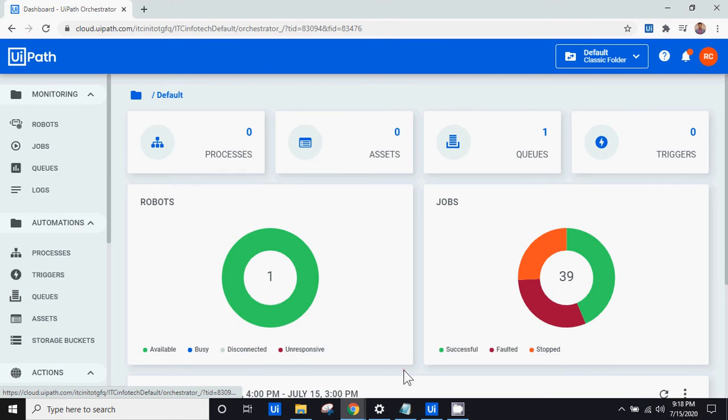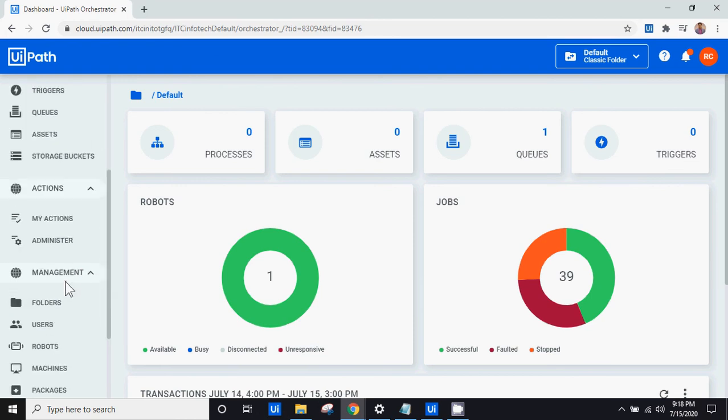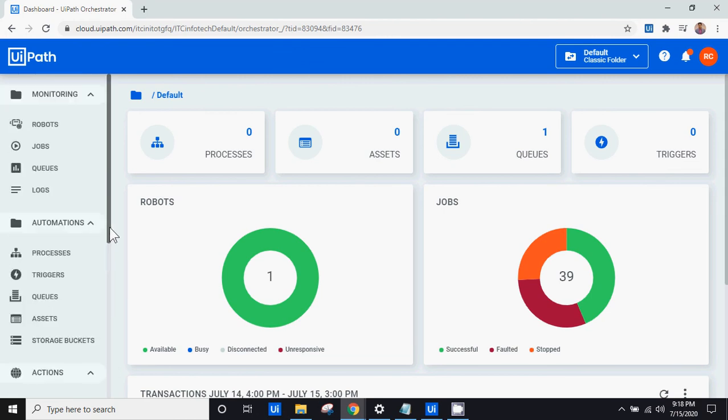Okay, so in the left navigation pane you will see the monitoring section, the automation section, the actions, and then you can see the management. And keep this in mind: this section and the UI will keep on changing, not to a major extent, but the UiPath team will keep on adding new builds or new functionalities. So this will keep on changing.